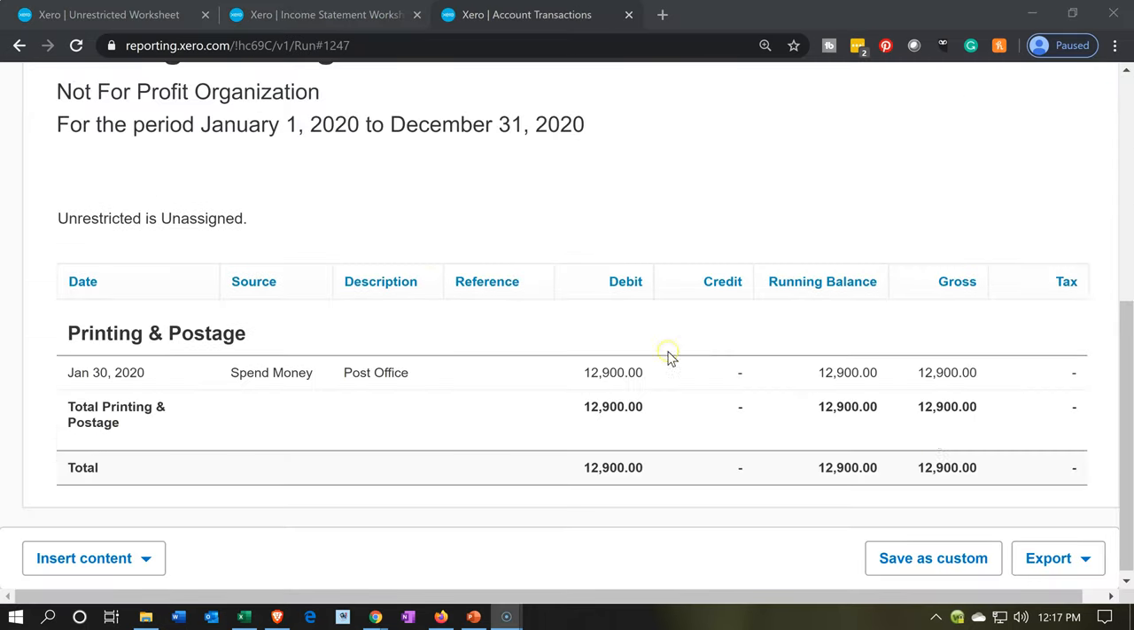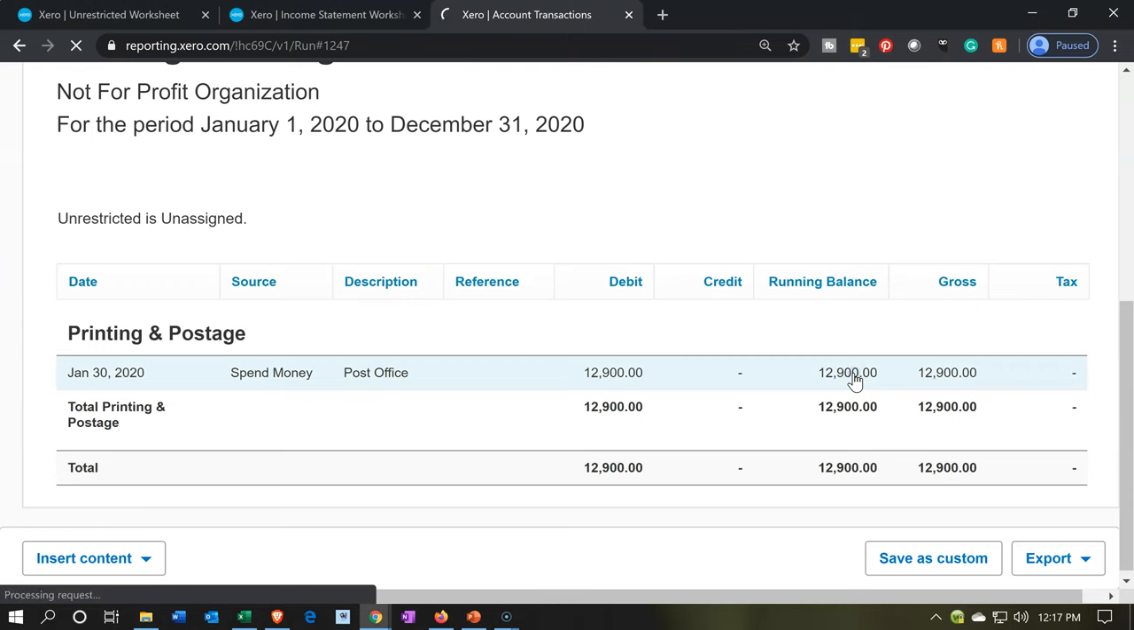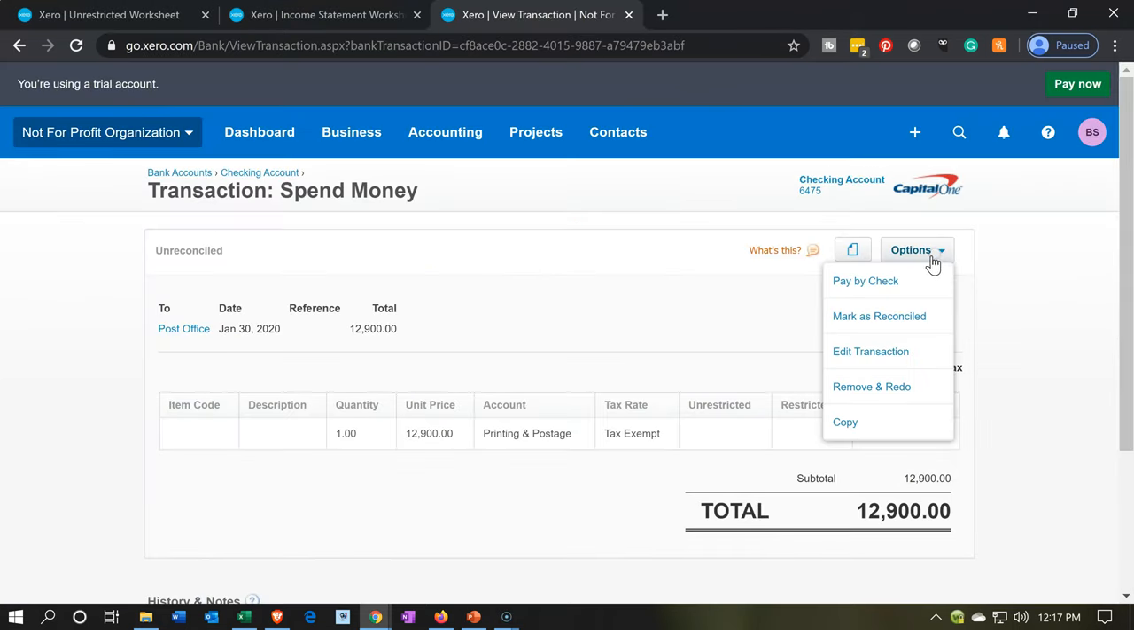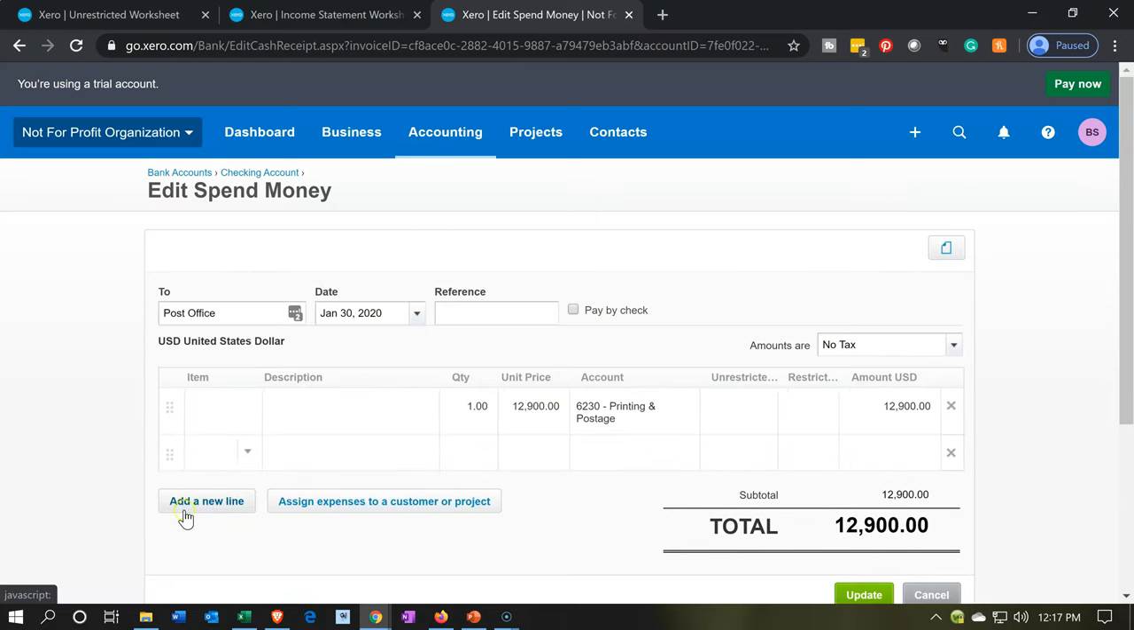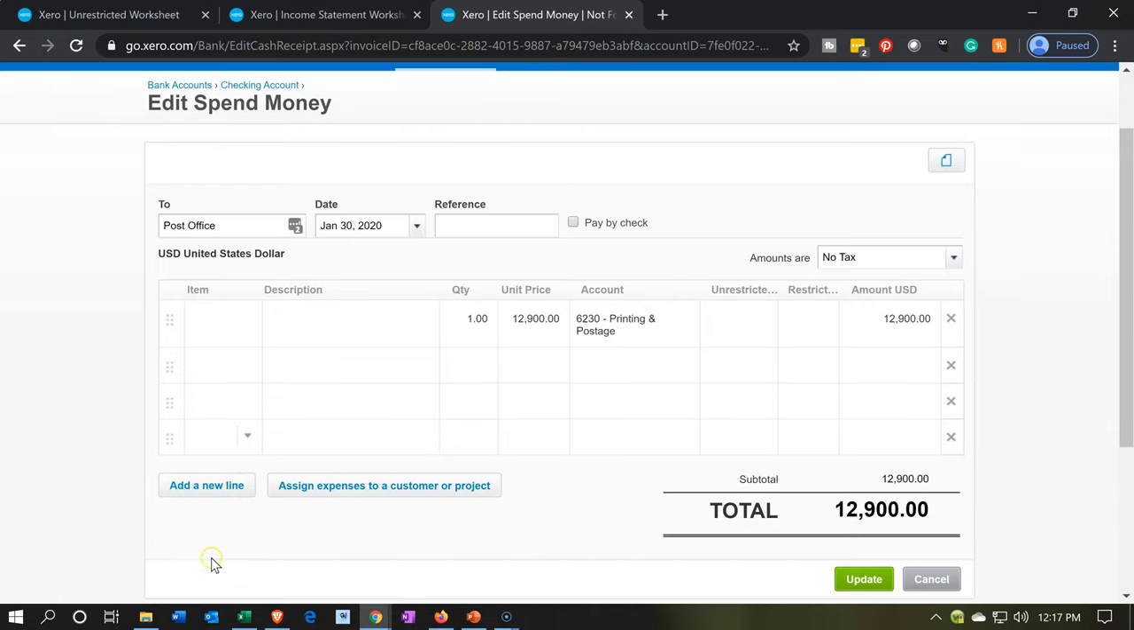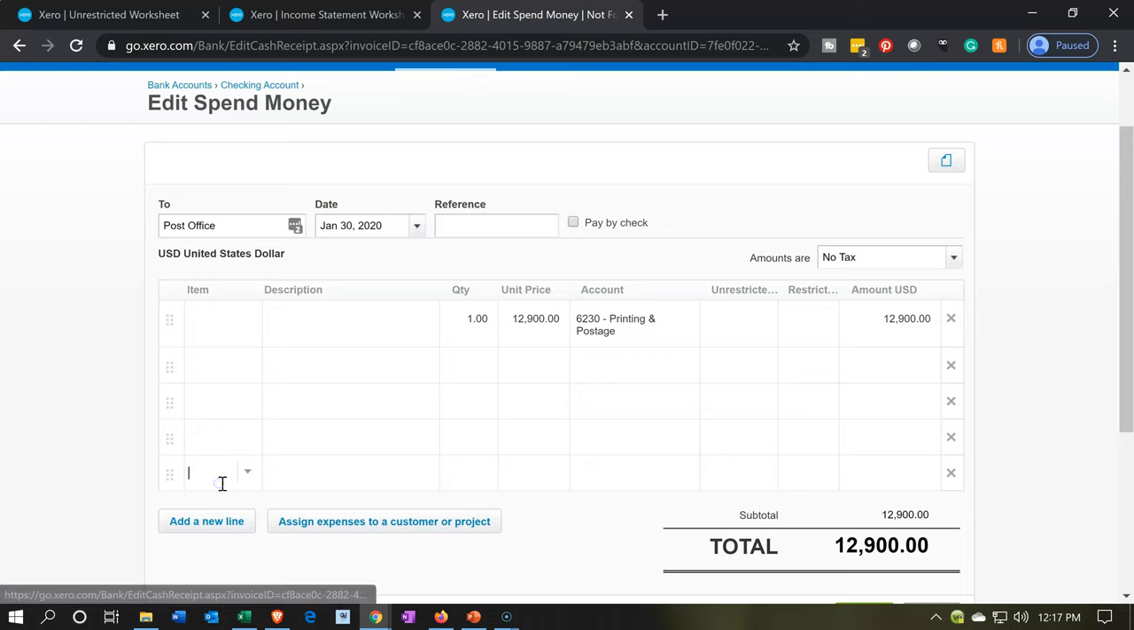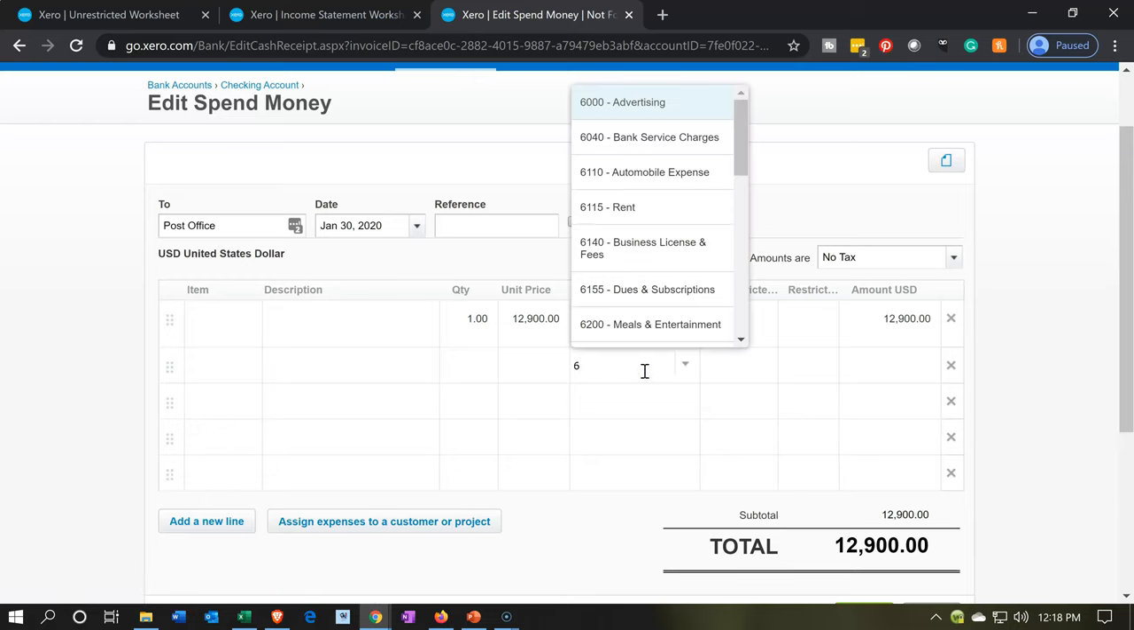Same process. We're going to scroll down, go into that line item, go to the options, and go to edit the transaction. We're going to add new lines, 1, 2, 3, 4 of them. Is that 4? I missed one somehow. I hit it, but the thing didn't work right.